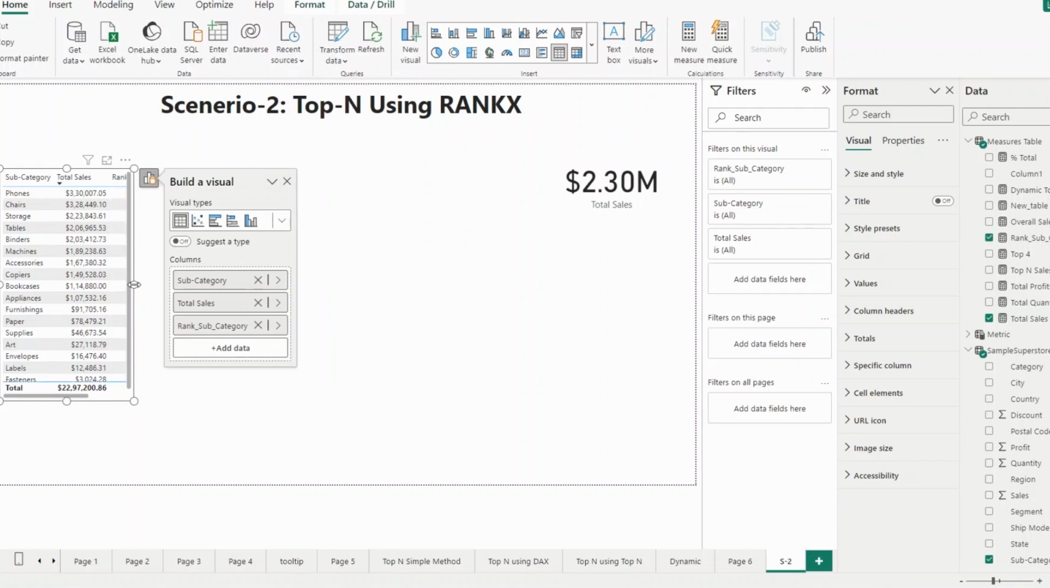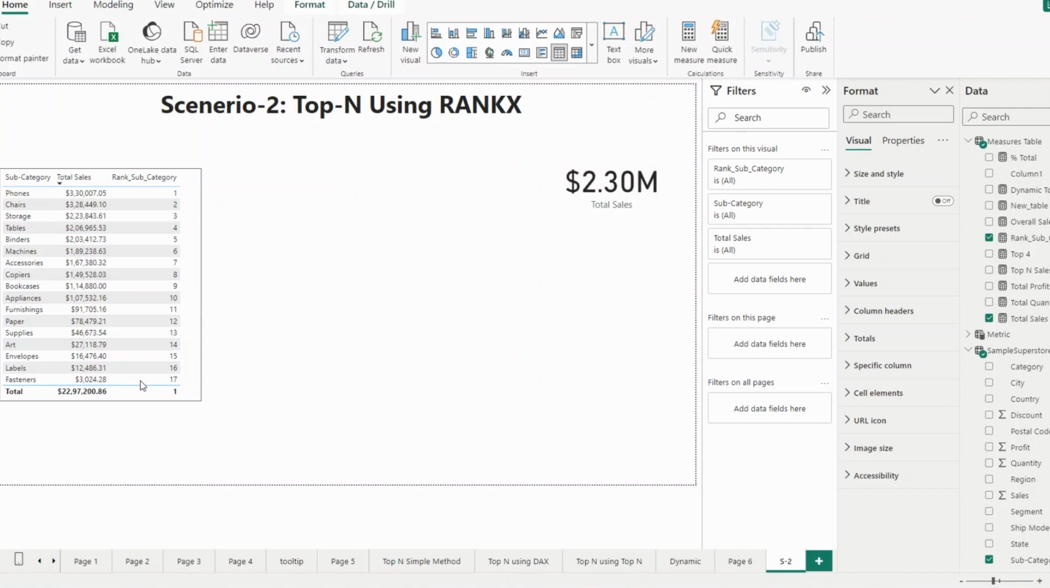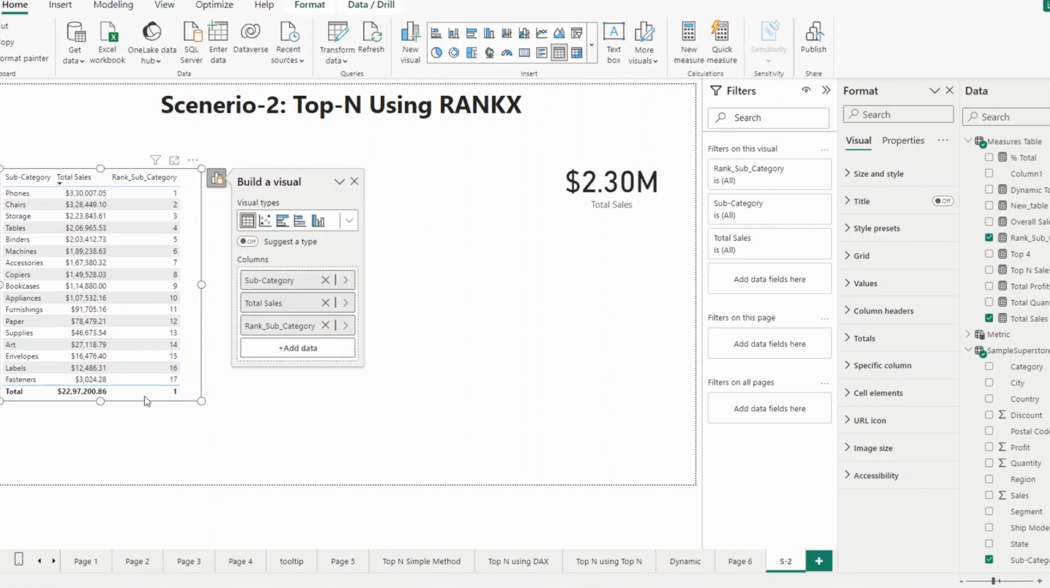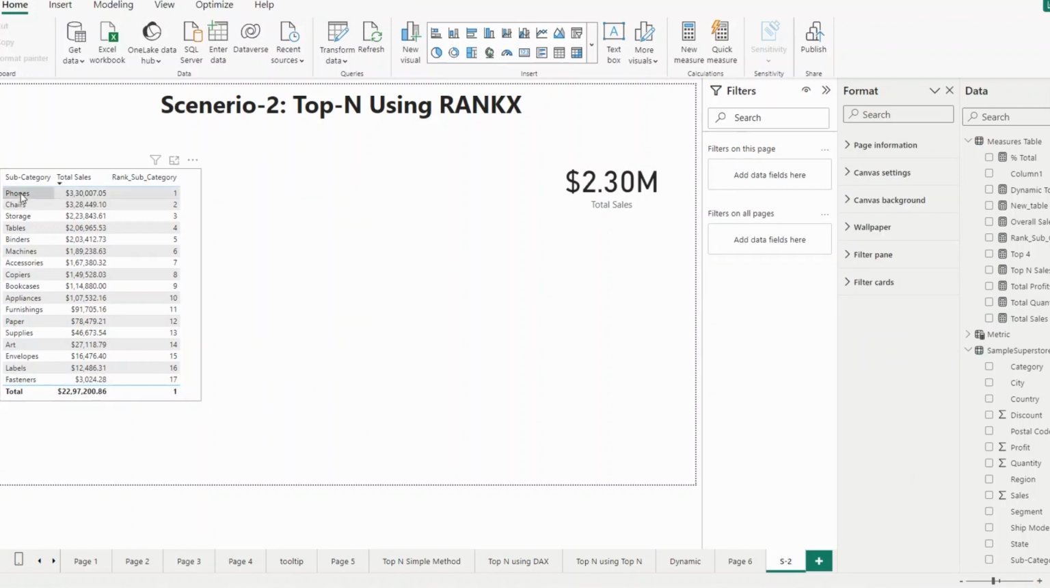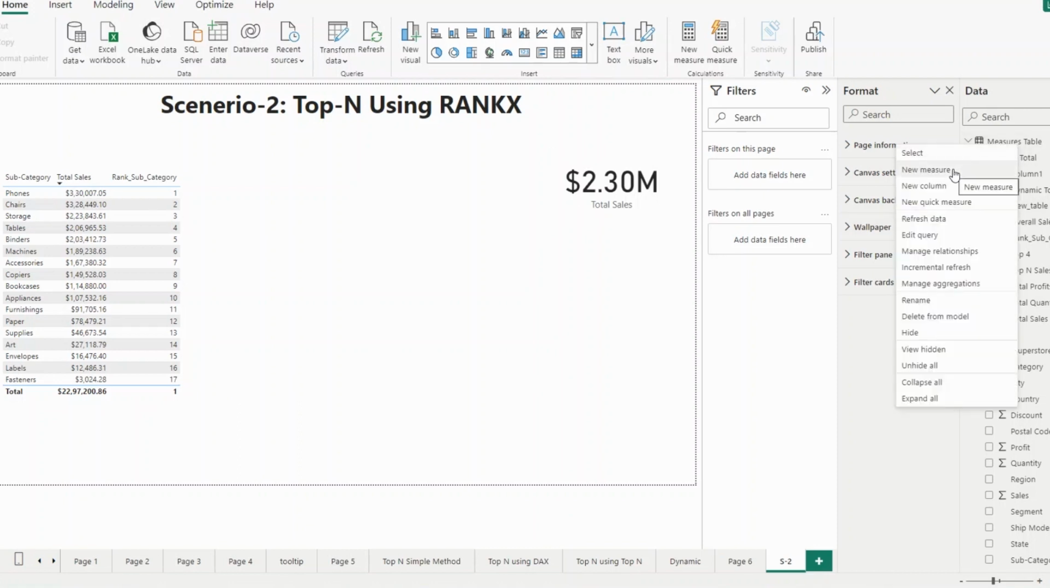So if you add this, and if you see, now our subcategories have been ranked from 1 up to 70. So top 5 ranks are phones, chairs, storage, tables and binders. Now as we want only these 5 columns in our desired table or visualization, we will be using an if else statement.